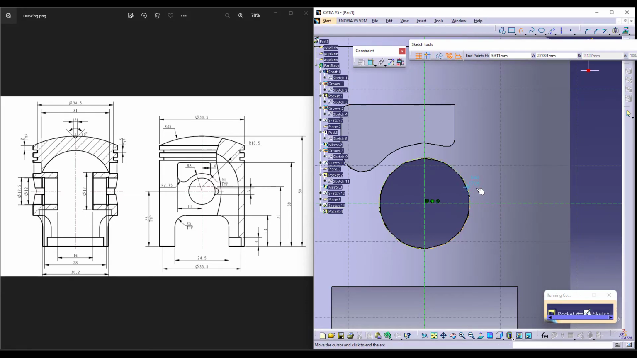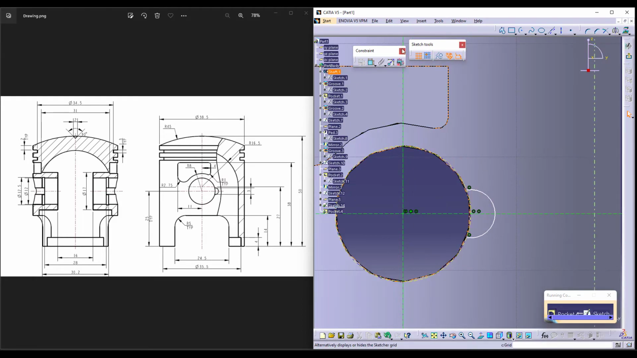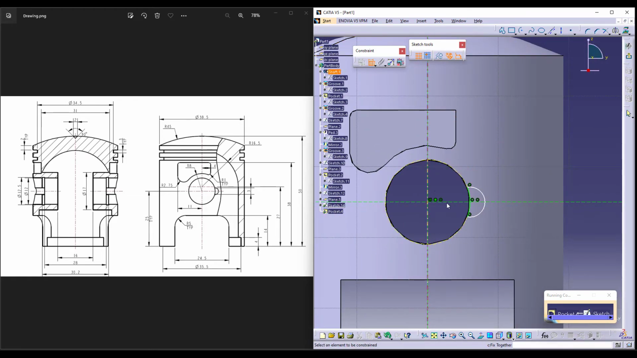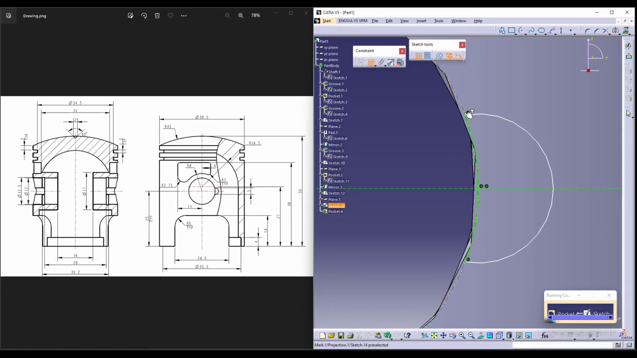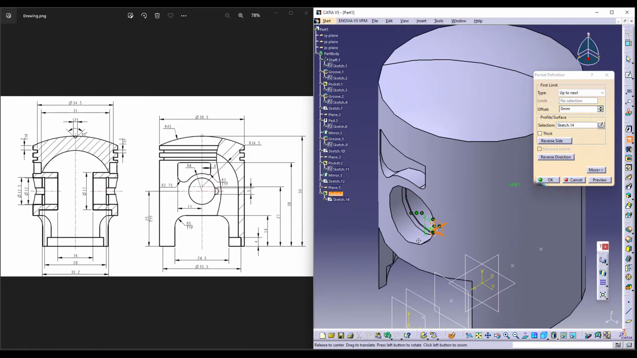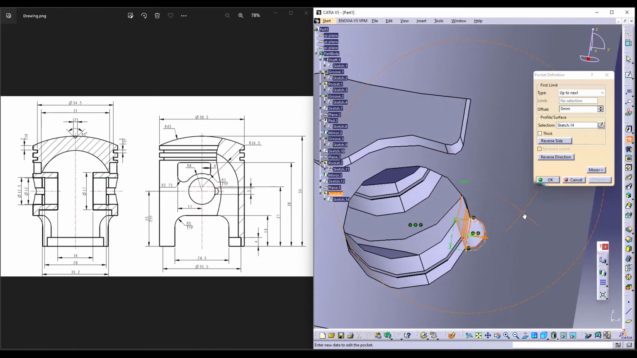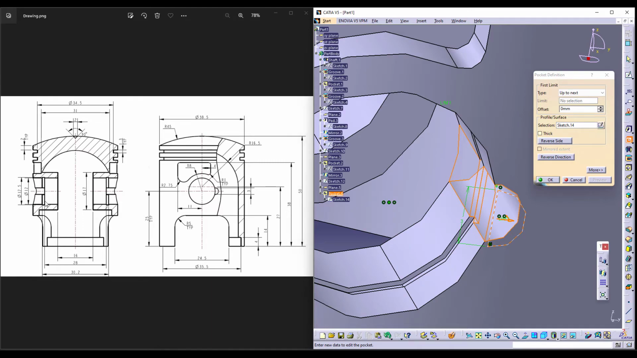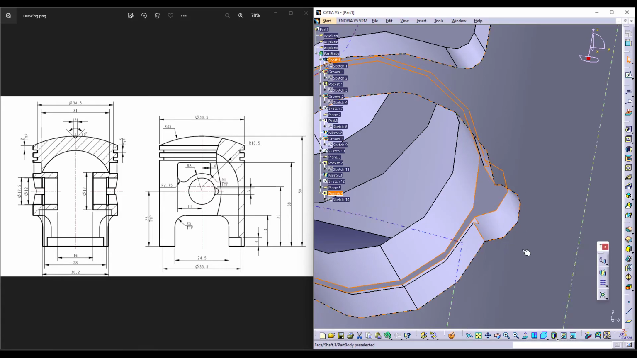Create a circle again. Close the circle if you want. The distance between these two is actually 3. Distance between this point to this point. Supposed to be 3. Now this is cut up to the next surface. So you can see the preview, it cuts till there, but I want the cut only till here. As you can see, it's cut only till there. So instead of up to next, I'll just give it to the selected face and then see the cut.